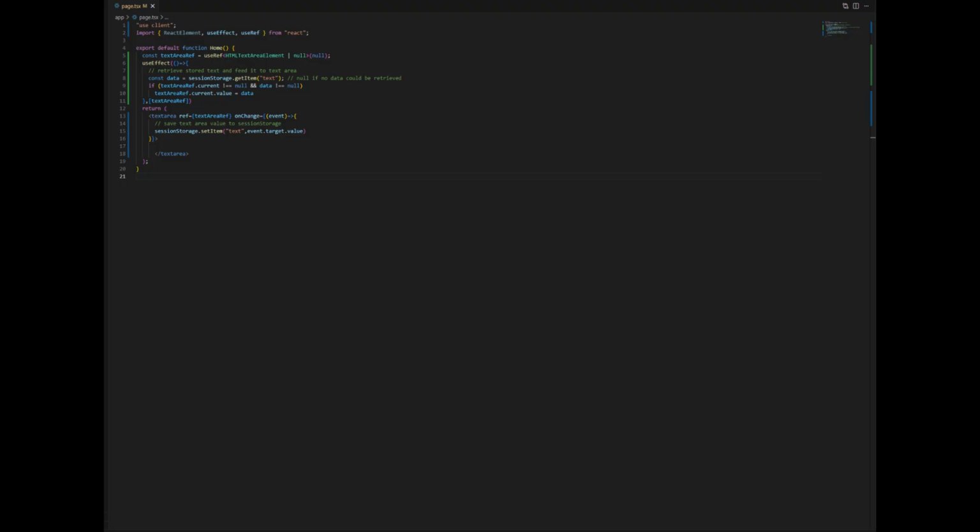Next, the text area has an onChange event. Whenever the user types, we save the current value using the setItem function of sessionStorage. So every time the user types something, the browser updates the stored value.